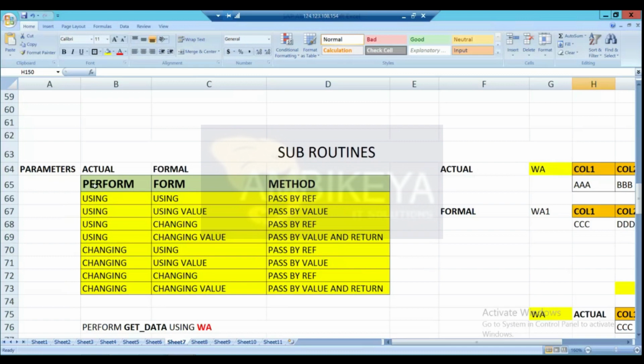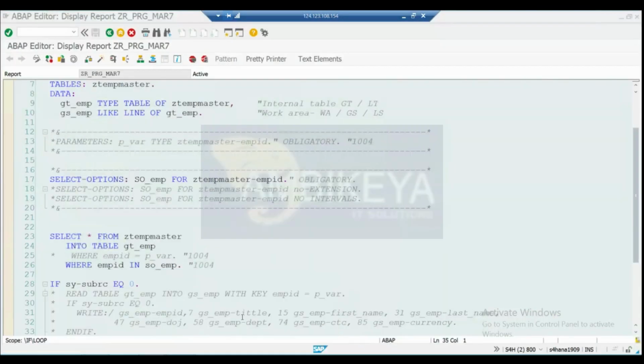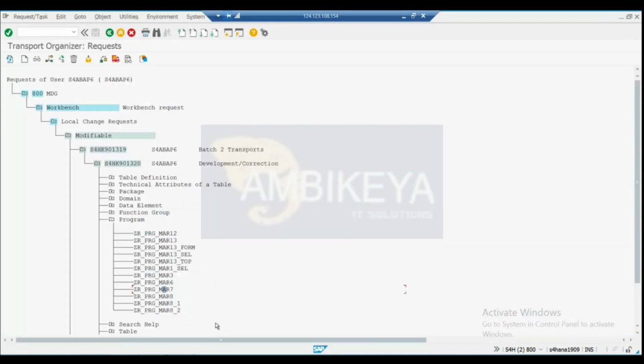So in subroutines, different things are there. Different options are there. I will show you one by one. Okay. For this, I'll create a new program.